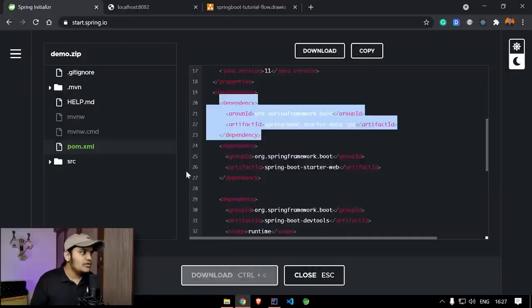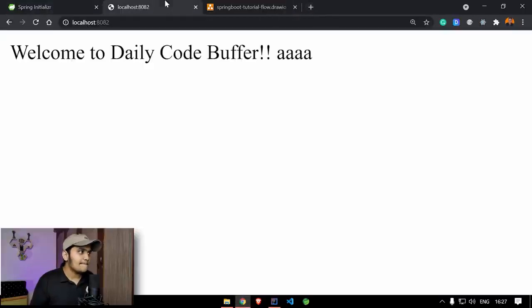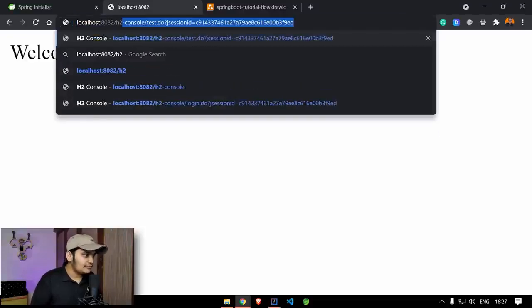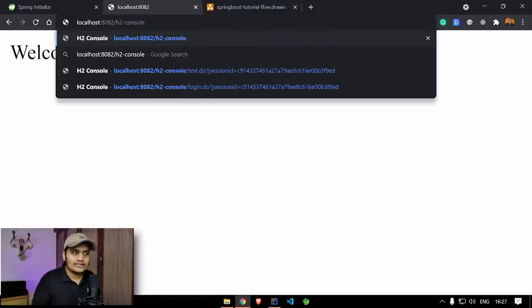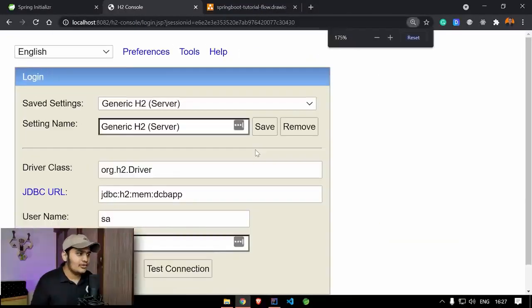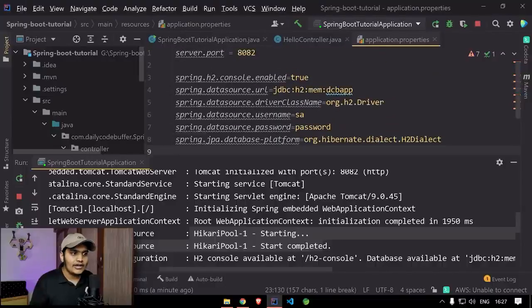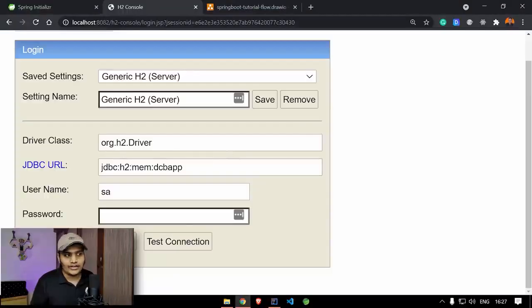So if I go to my browser now, and this is my application, and here if I do /h2-console, over here my H2 console will open. Okay, here you can see that this is my H2 console. All the details are pre-populated. You can see your driver class name, your JDBC URL, whichever we gave. Everything is populated. If not, you can copy and paste this information and add it over here.